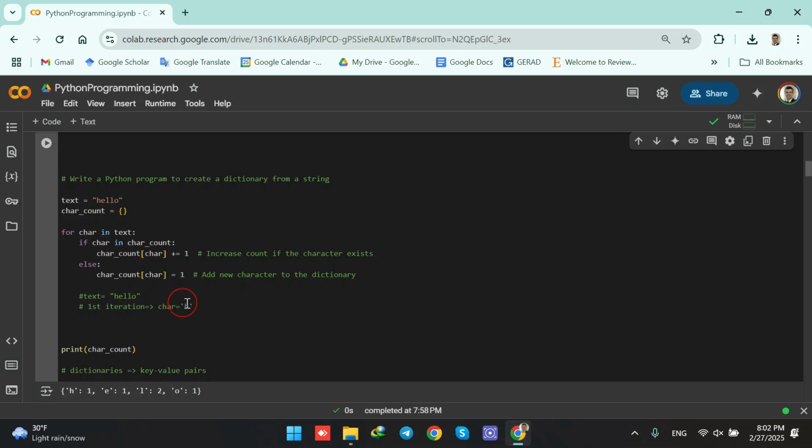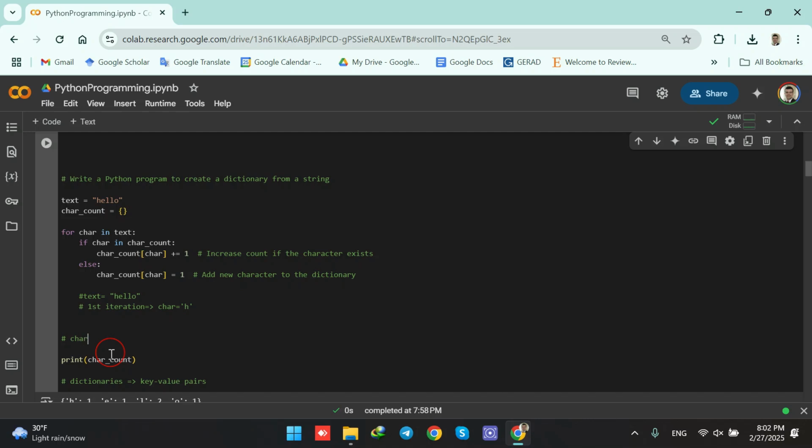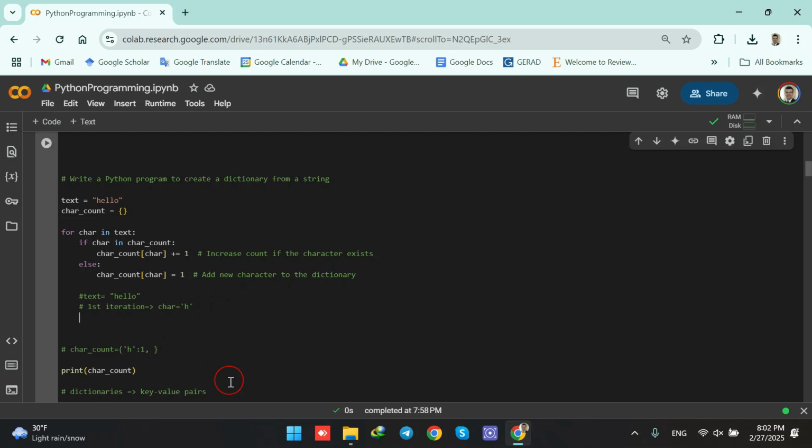So now my dictionary would look like something like this. So char count, we're going to have it like this. Now, after the first iteration, h is inserted and value 1 is assigned to this key. My key is h because we said that it's a key value pair, and my value is 1. Now we are going for the second iteration.